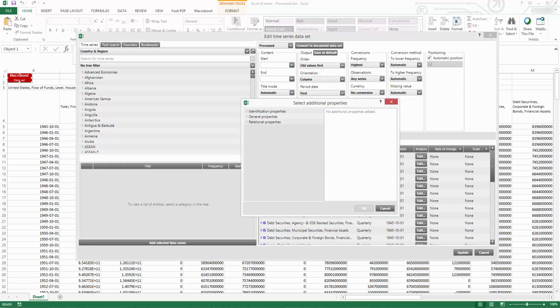As an example, let's add information about the releases for a particular series. Start by going to Release Properties and add the last and next release dates by clicking on the plus button.